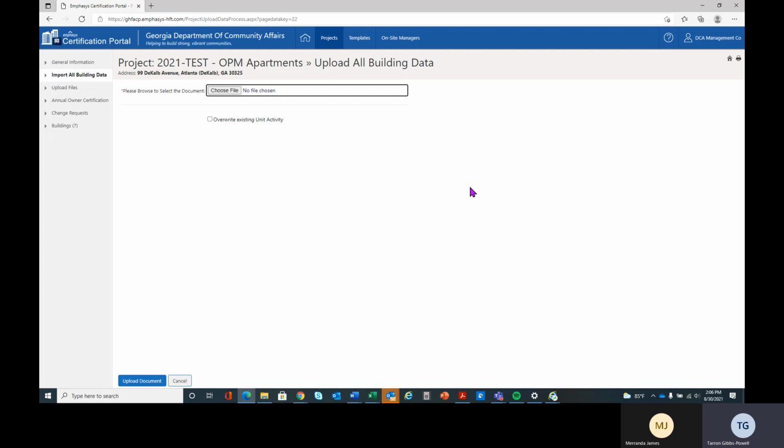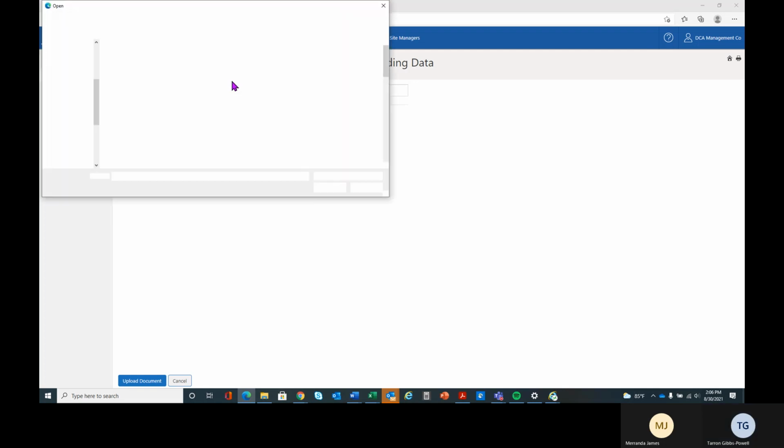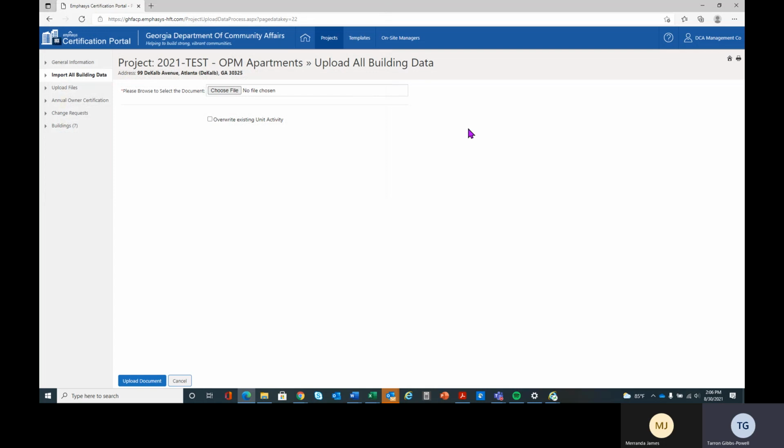Once you click that field, you will come to the upload all building data screen. Here you will be asked to choose your file. You will click here where it says choose file, and then it will bring up your browser. Once you click your property from the browser, it will populate here. Right now it says no file chosen because you haven't chosen a file yet. But once you click here, it brings up your browser, you choose your file, and it will populate here.